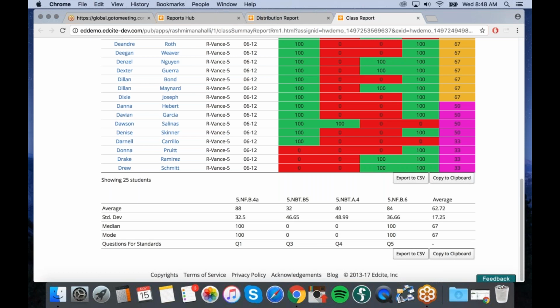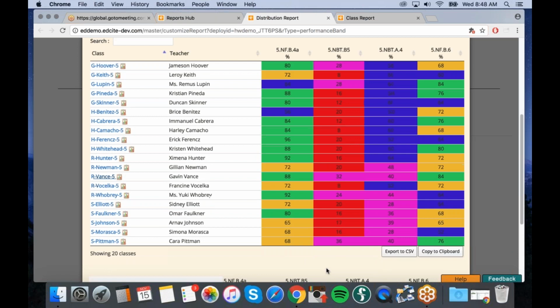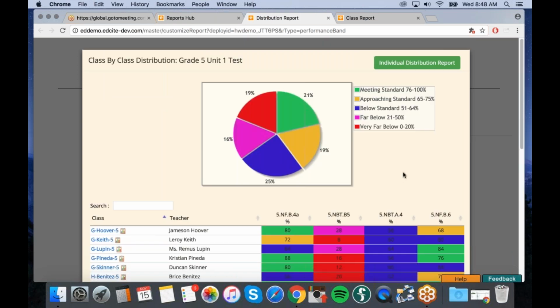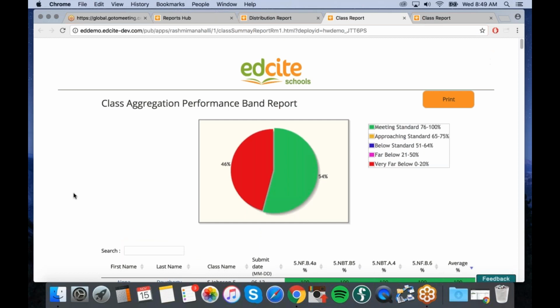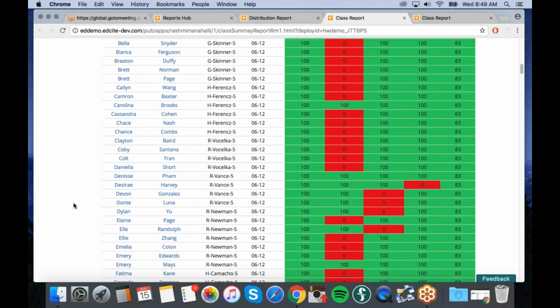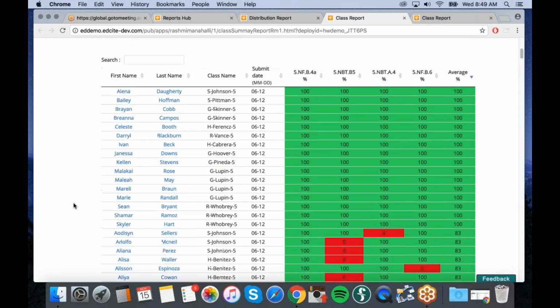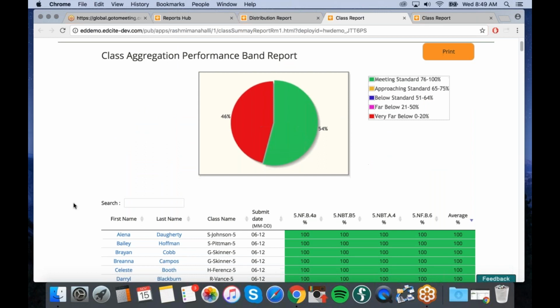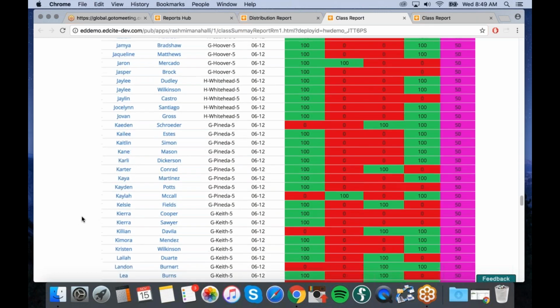Nicole, if we toggle back to the distribution report, previous screen, and if you scroll to the very top, let's say you wanted to do a mass upload for every student that did this test. If you click that green button that says individual distribution report, it's going to make the rows every single student that took the test instead of one class at a time. So this would be useful if you were trying to export all student data by standard and you were going to import it into maybe your gradebook or student information system.